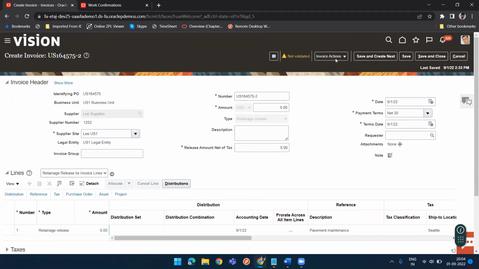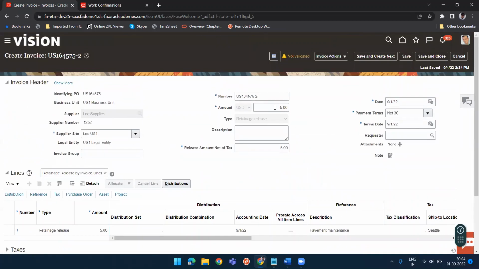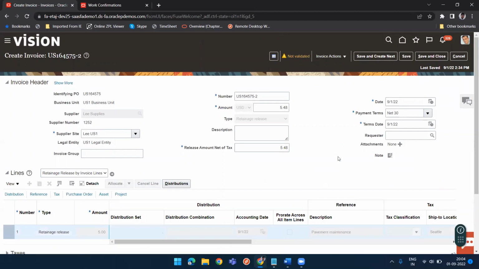and just go again and click on calculate tax. You will see what is the actual amount that we need to put. So it's 5.48. 5.48. And then click on save. Scroll down, invoice, click on validate.